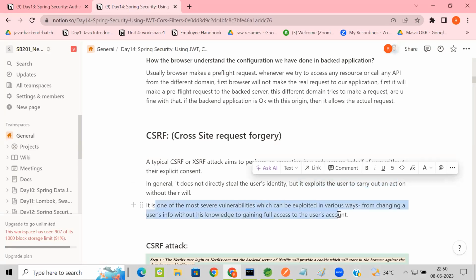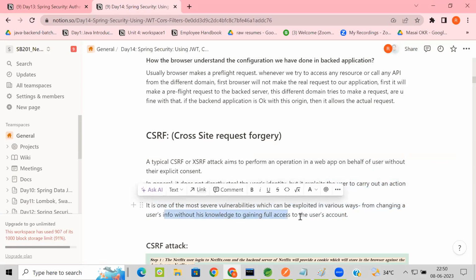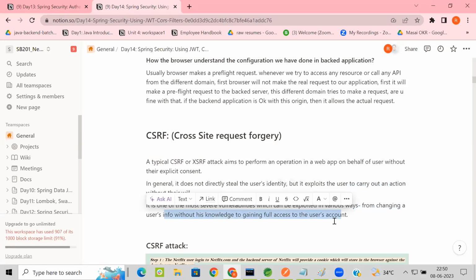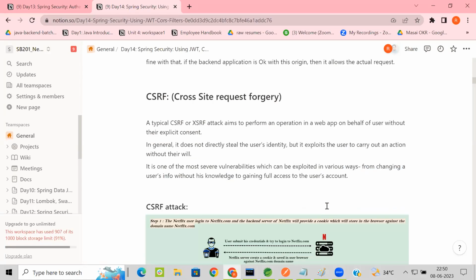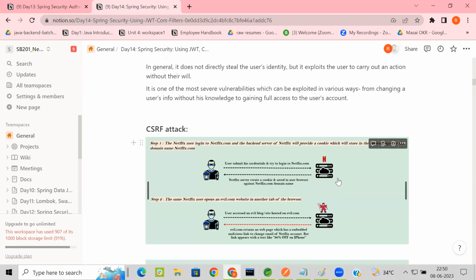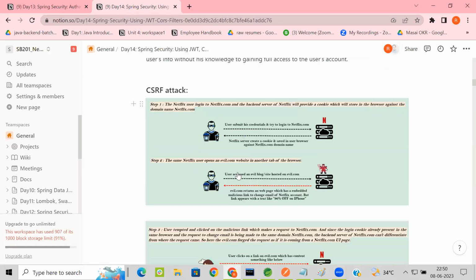It is one of the most severe vulnerabilities which can be exploited in various ways, from changing user information without his knowledge to gaining full or partial access of the user account. छोटा सा example है, there is one example given. There is one Udemy video where this example is very well explained. So that is a screenshot, we took that from there. So let's see कि CSRF attack कैसे करते हैं. For example, आपने browser open किया and you are watching Netflix का website आपने open कर ली and you have given the credential and now you are watching Netflix content, right?